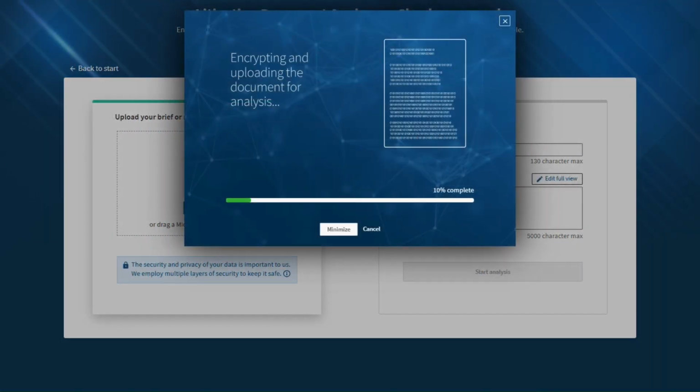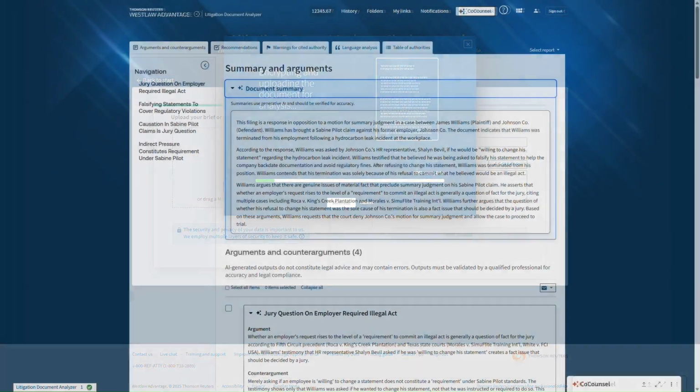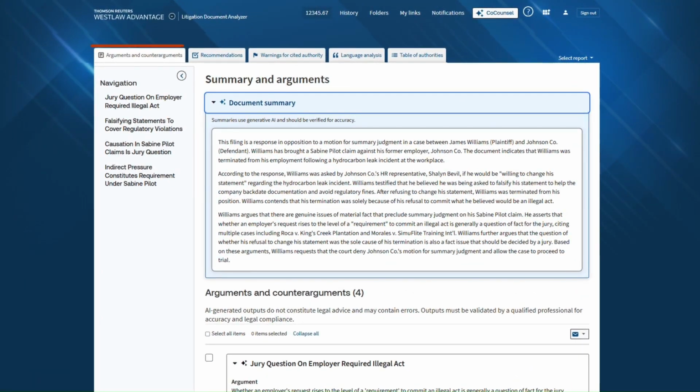Litigation Document Analyzer analyzes your document. You can minimize the processing screen and continue working on other tasks while the analysis completes. When your report is ready, the Arguments and Counterarguments tab appears first.